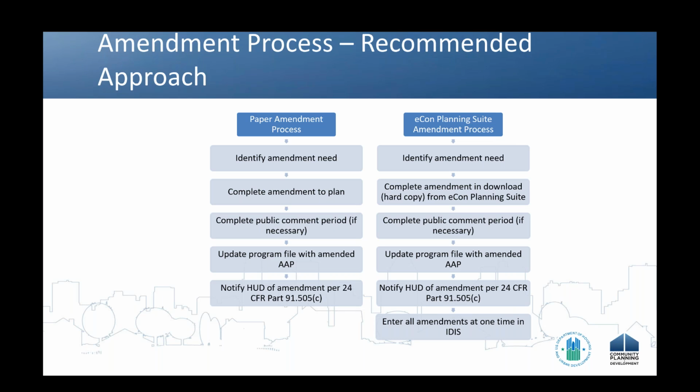This will really help you within the system manage the version control of having multiple amendments in IDIS. And Chris, you just made a really good point. Throughout this webinar, we've talked a lot about making sure you have the latest and most correct version when you make a copy or do an amendment. And by doing your amendments all at one time in IDIS, it helps control how many versions you have in the system and make sure that you're attaching those future year action plans and CAPERs to the right, most correct version as well.